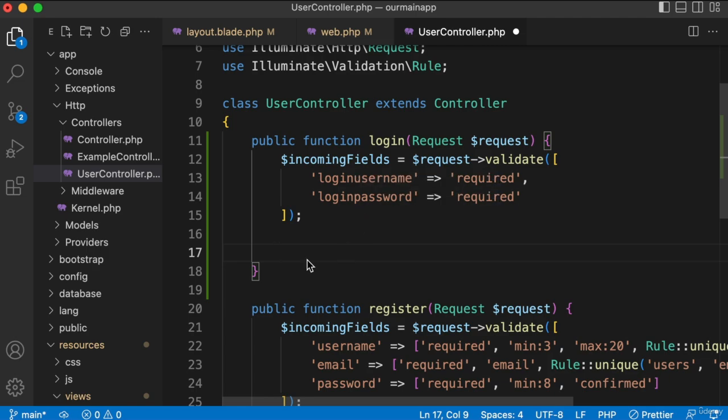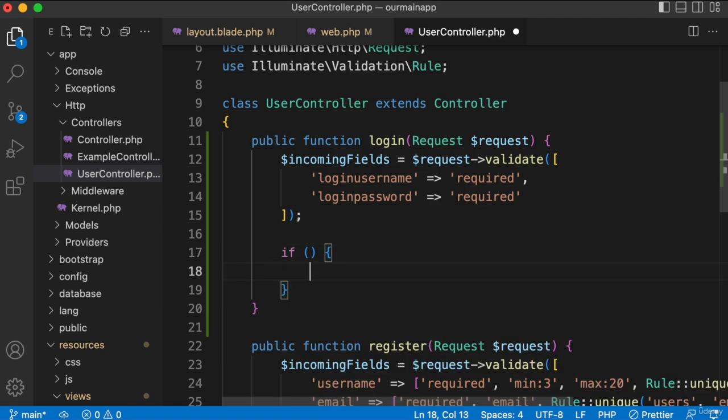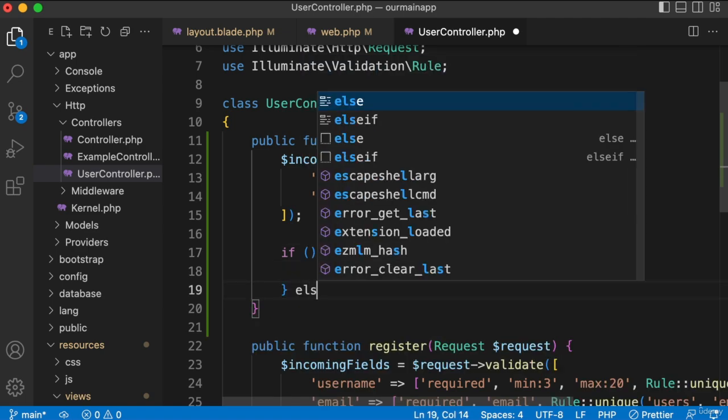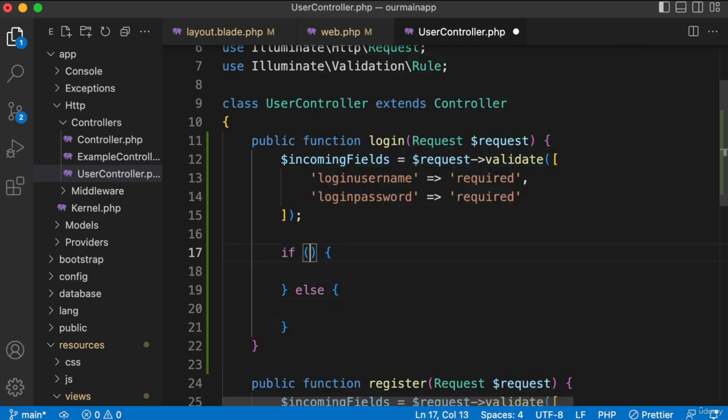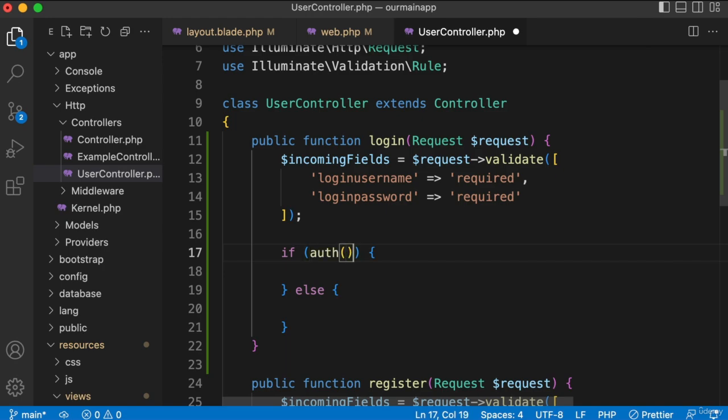Now below this line, let's just use incoming fields, this username and password, to try to log in. Let's actually set up the skeleton for an if-else block. So if, parentheses, curly brackets, and then after those curly brackets, else, curly brackets. For the condition, Laravel has a universally available function. So you just call auth. We don't need to import the namespace. It's just globally available. It's a helper function.